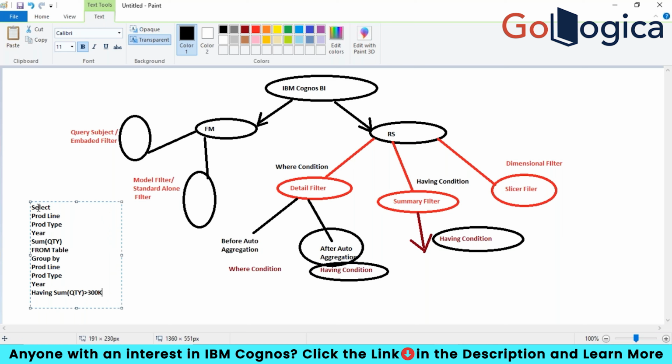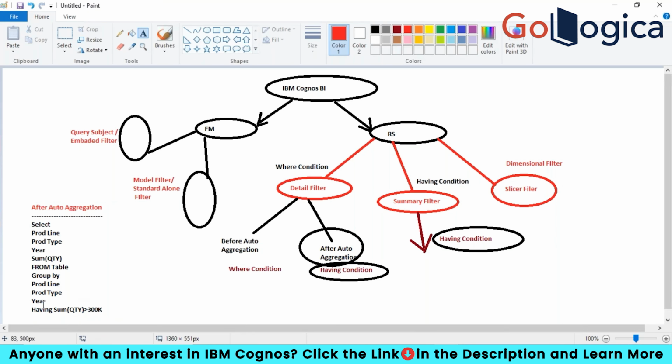This will give you after aggregation. After aggregation will give you however many columns you have, that many you can apply group by. But whereas summary filter, also having, right? In our report case, we have 3 columns, right? Here you can specify what level you want to apply.